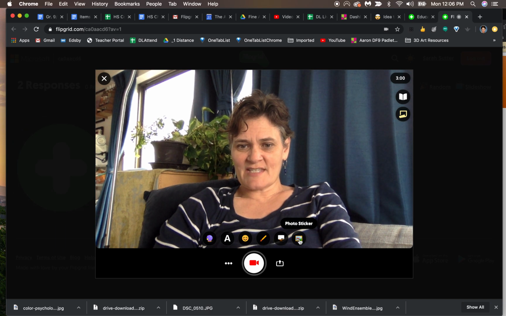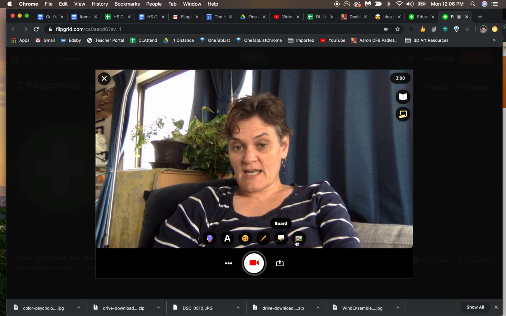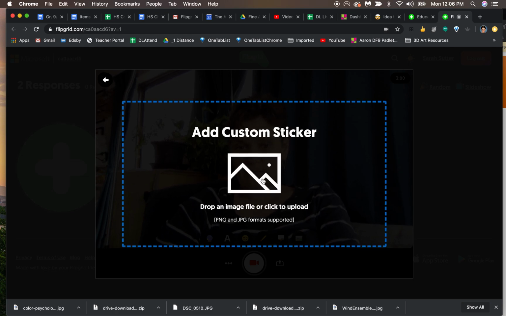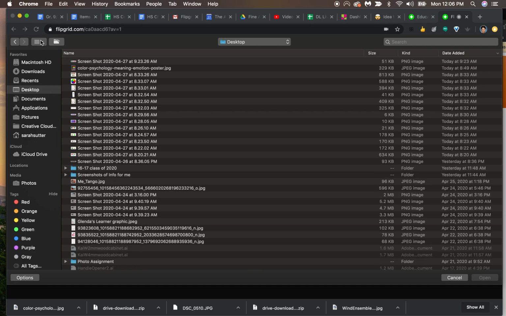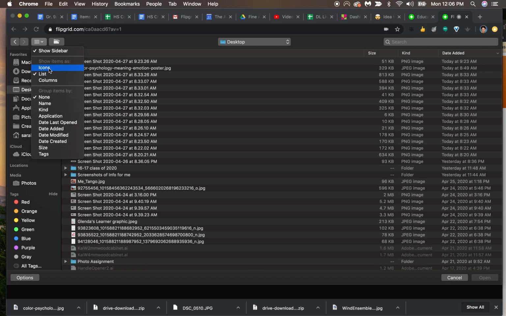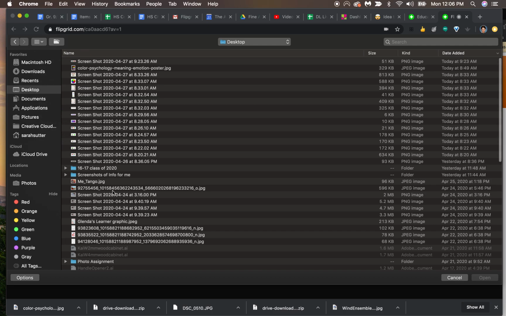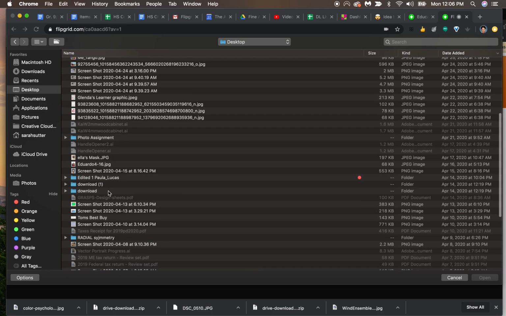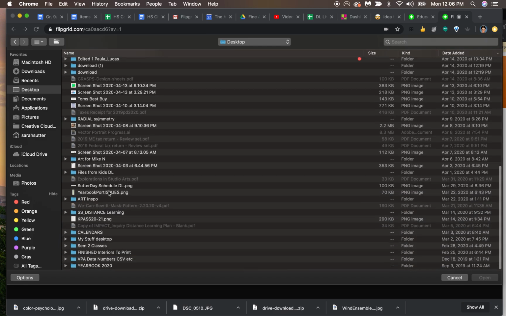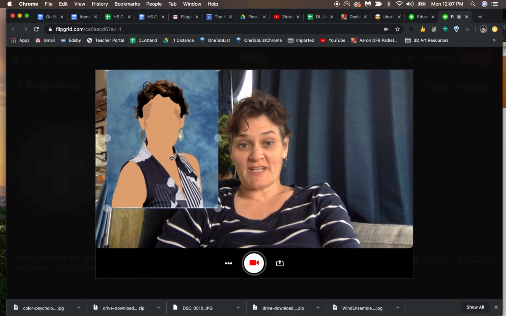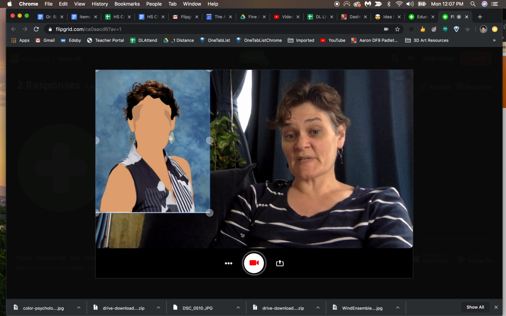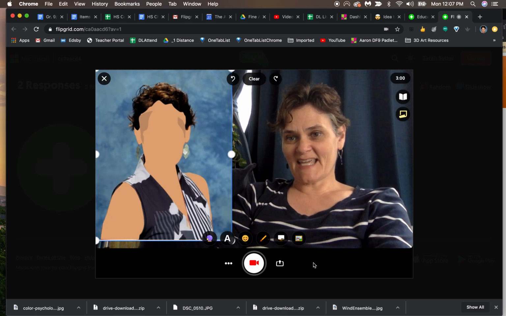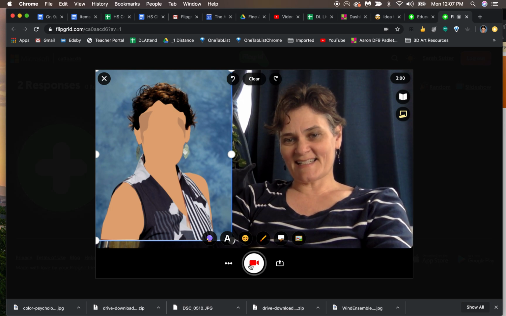And this is your photo sticker where you can add a JPEG. Desktop. And it's one of the screenshots. Let's see. This, and then you can move it over here. And if I were to, whoops, I always moved the wrong direction. There we go. You can make this as big as you need it to be for the video. And then you can go ahead and start to talk.